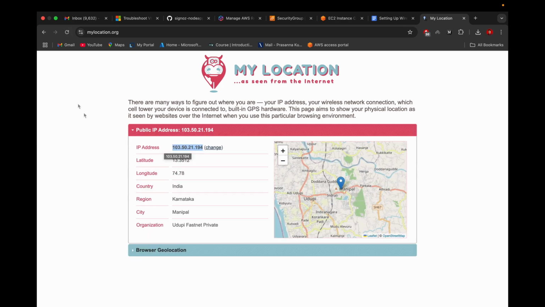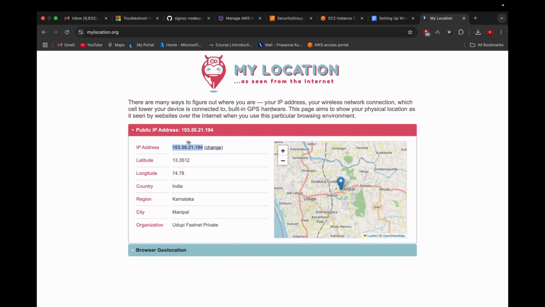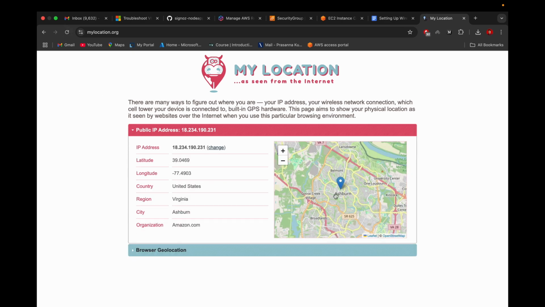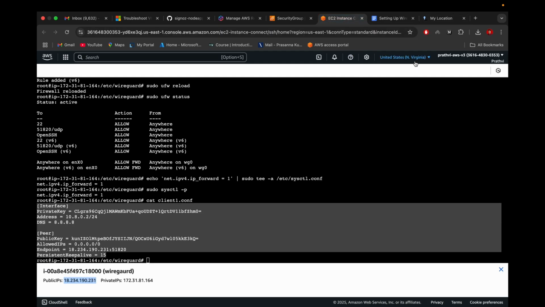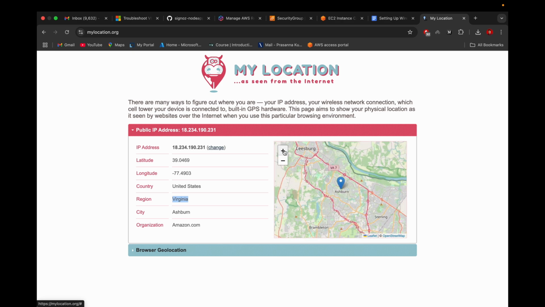So yeah, guys, that's how we set up this whole WireGuard server. And now I am using this server for anything I want. As you can see here, the country is also showing as United States, region Virginia, which is listed here as well. Yeah, I think that's how we end this video. Now you guys know how to use a WireGuard server for yourself.